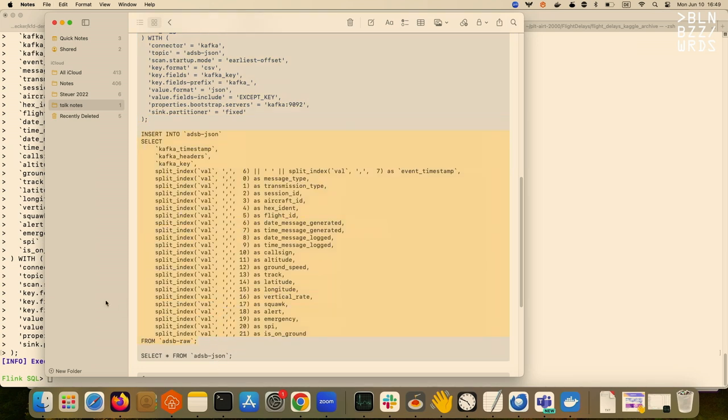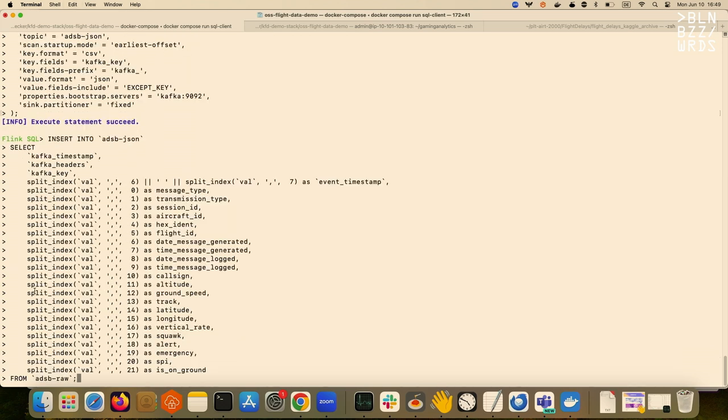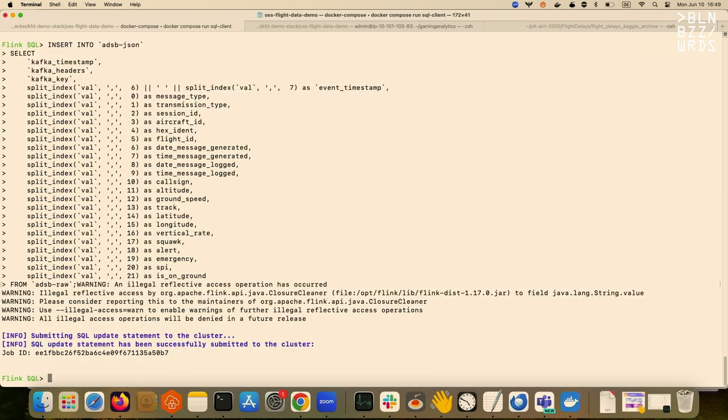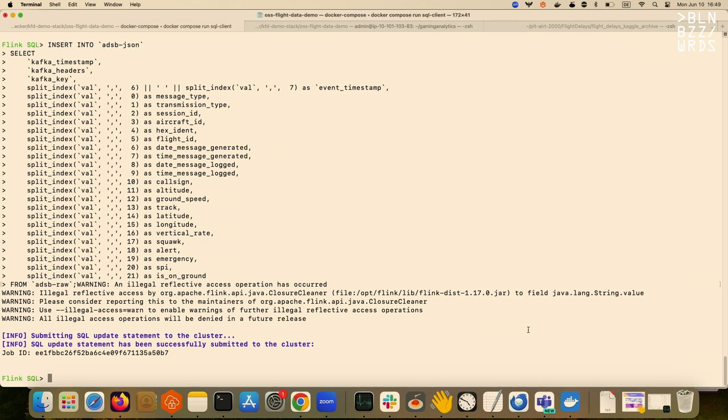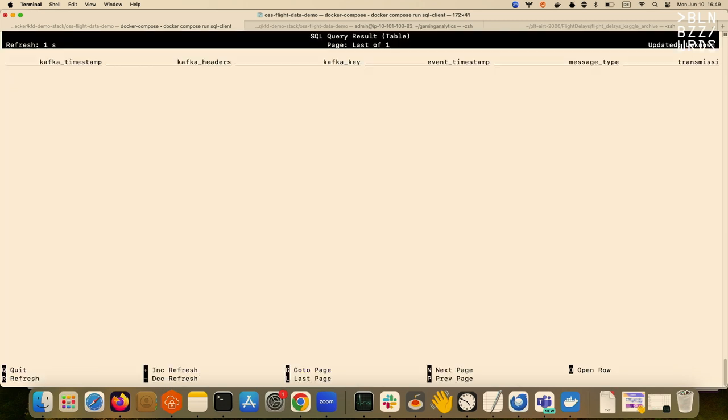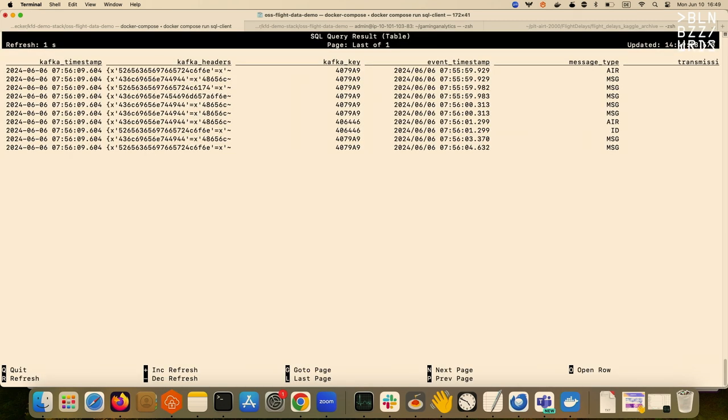So here we go. And I think I can probably do something like select star. But let's just take a few fields. So now you can already see it here. We have got all the fields, and each field has been put nicely and neatly into its own column. Time to pass data on to Druid. So now we are building a pipeline. We are in business. This is good.